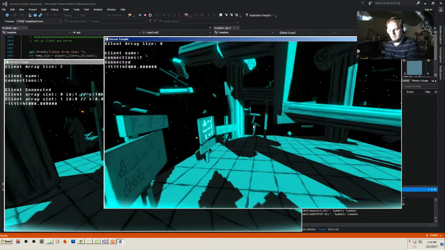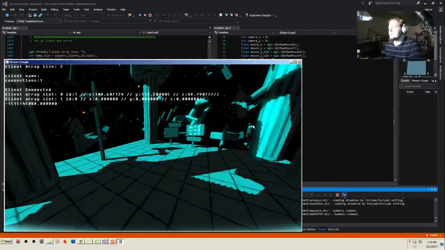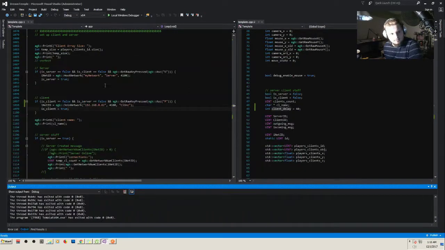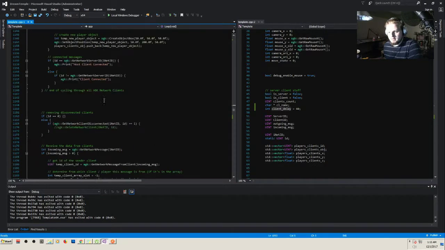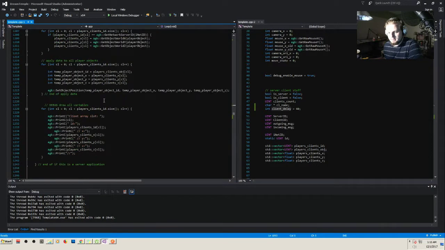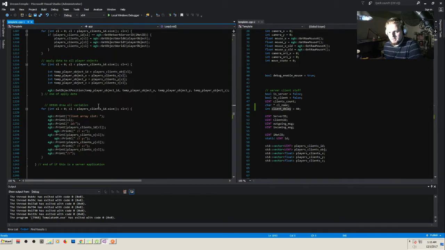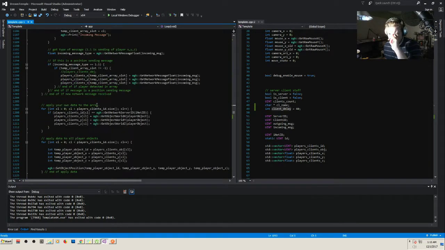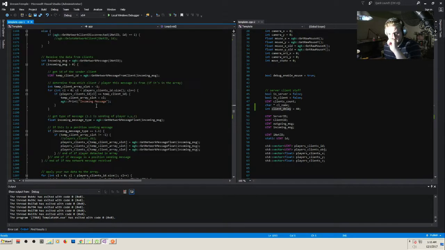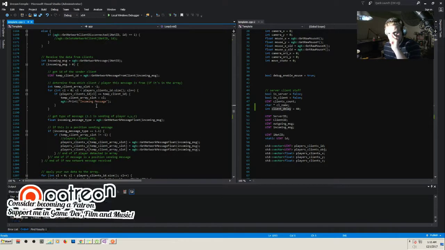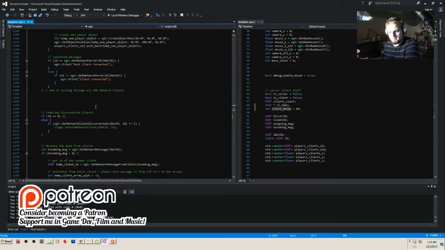And okay, notice, hold on a second. I do have a piece of code that I had commented out. It's a tiny little thing. It's responsible for deleting clients who have been disconnected. This one.